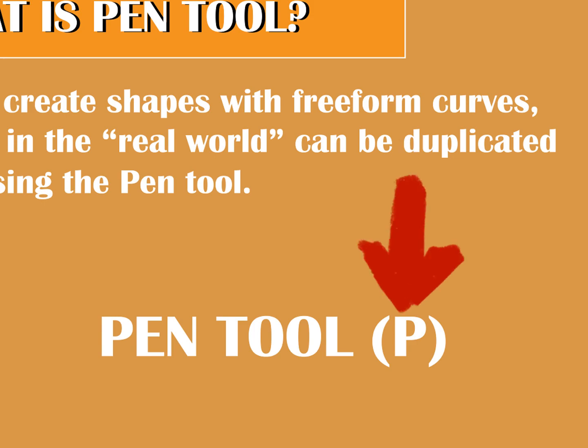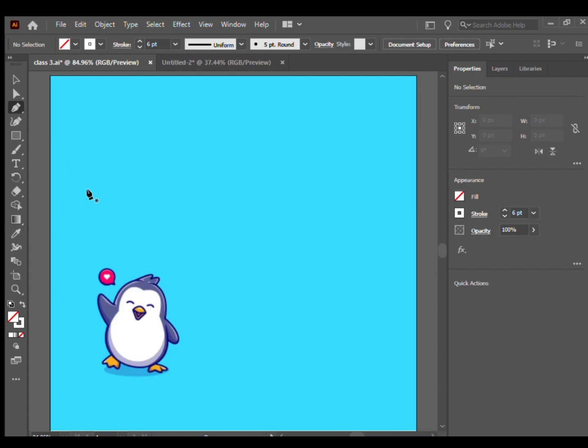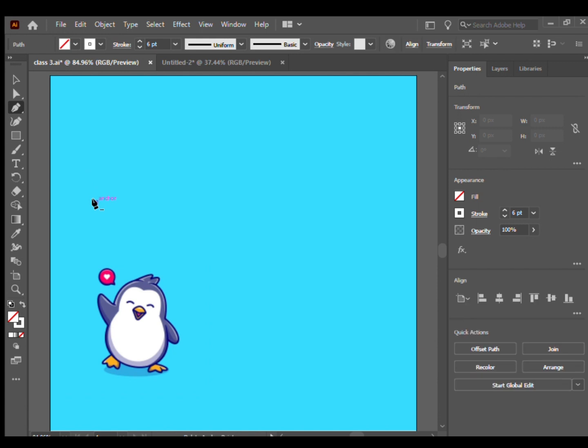Now let's see how to use this pen tool. These two tools are pen tools. One is a pen tool, and the other is a curvature tool. Let's start with the normal pen tool. After selecting the tool, just give it a click on the page, and there will be a small anchor point.